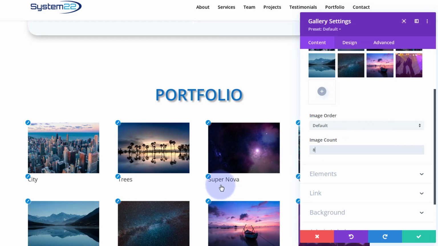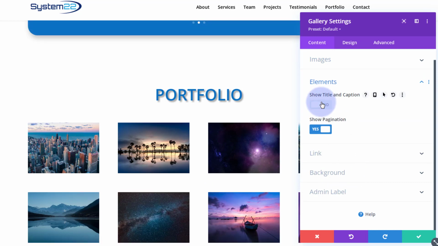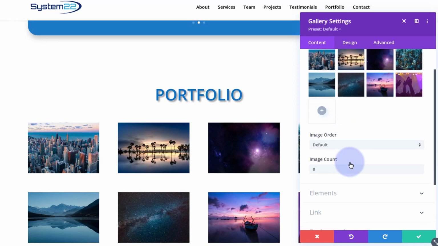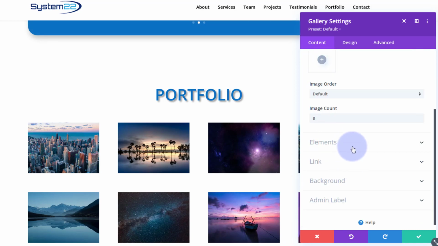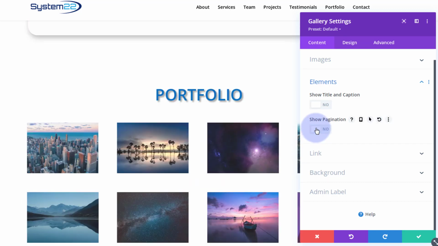If we go down to elements, I don't want the titles and things there. So I'm going to turn off my title and caption. And I don't need to show any pagination. You can if you've got more than 8 images there. You could load up 20 images and decide to just display 8 or something. Then you'd have pagination at the bottom to show more. I'm going to keep mine to 8 though. So I can turn the pagination off.